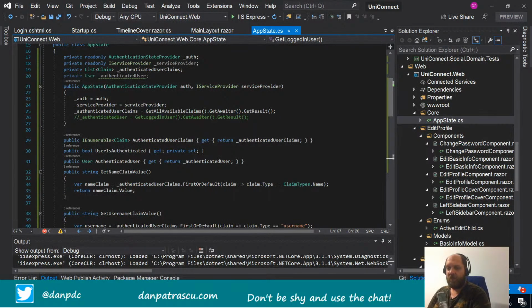For instance, if I'm viewing my own profile, so it's the currently authenticated user, and the profile that I'm viewing is actually the same, then it means that I can display the pending friend requests and so on.